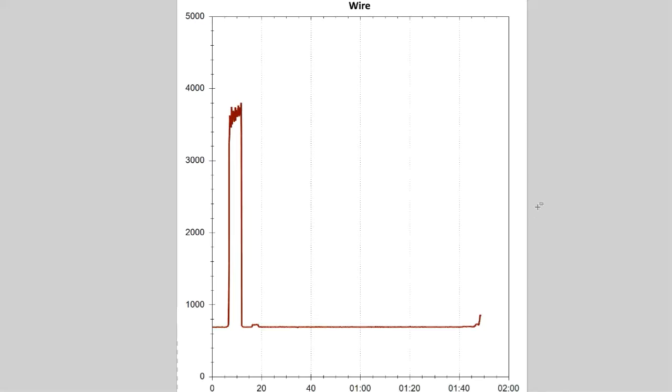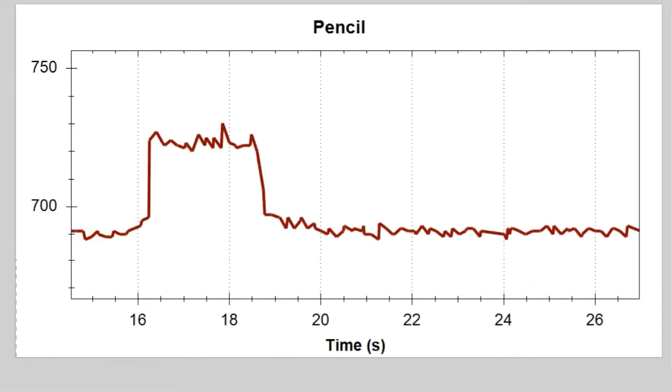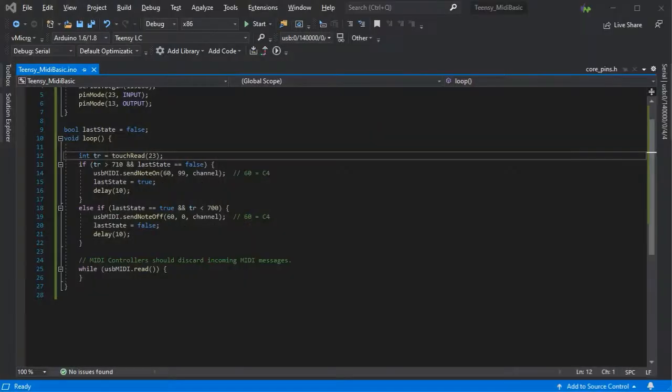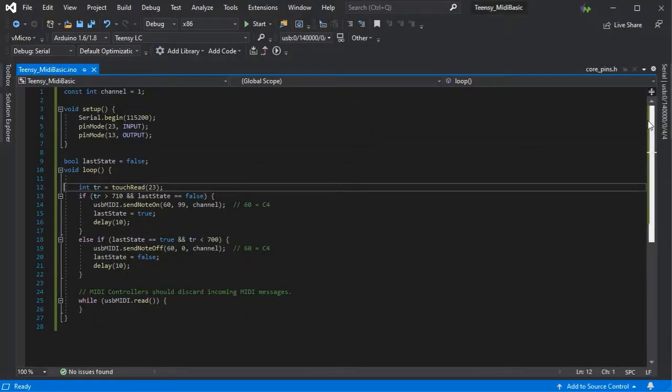So here we see the large peak on the left with a large difference in value. That's just using a wire and a piece of foil or the back of a PCB. It'd obviously work just as well. And then the very low bump you see zoomed in here is actually our pencil part. So this is our pencil sketch on a piece of paper, a much smaller difference, but there is a noticeable one. So somewhere around 710 from the chart is where we'll set our threshold, as you can see here in the code.